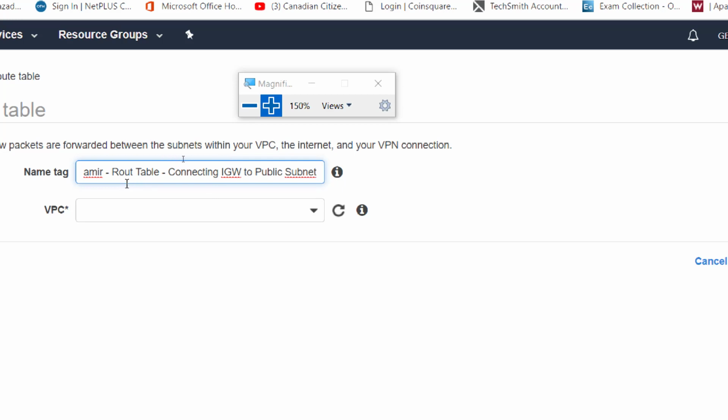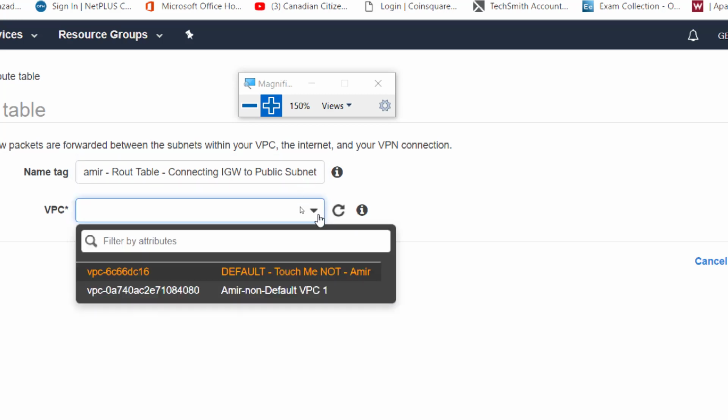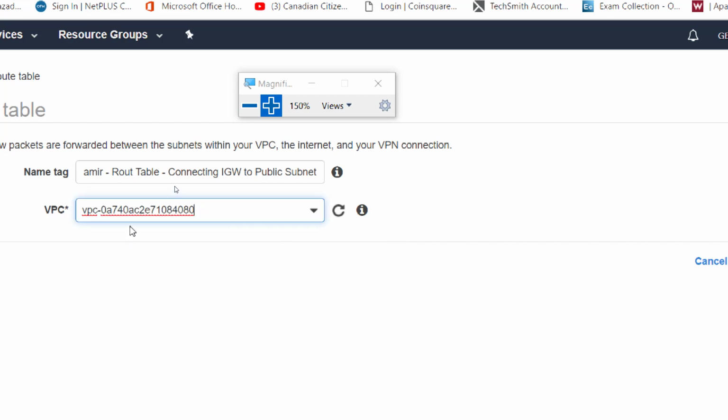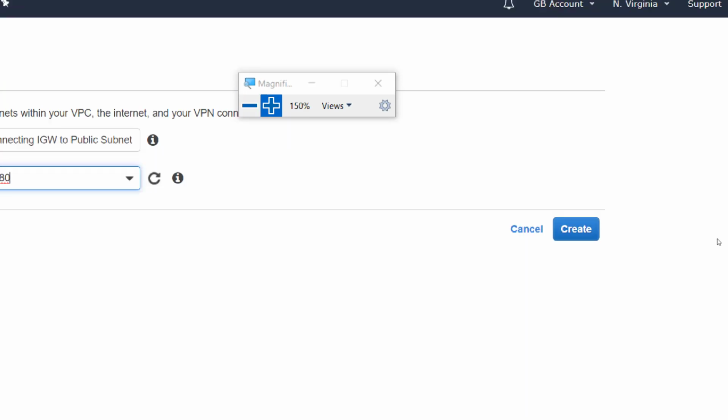So here, route table connecting IGW to public subnet, and which VPC, we know that already. So it is the non-default, your first name non-default VPC here. So you select that non-default VPC and the route table is created. But we still need to do the attaching part, which is going to be done once you have successfully created that. So if you've written all that, go ahead and click create.